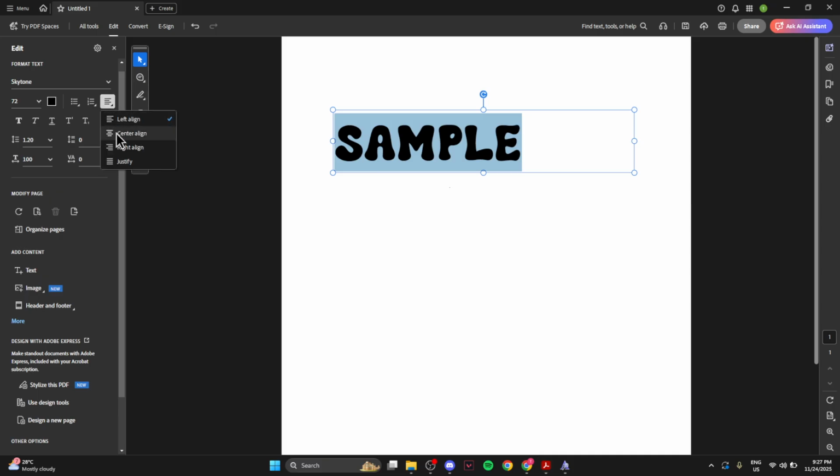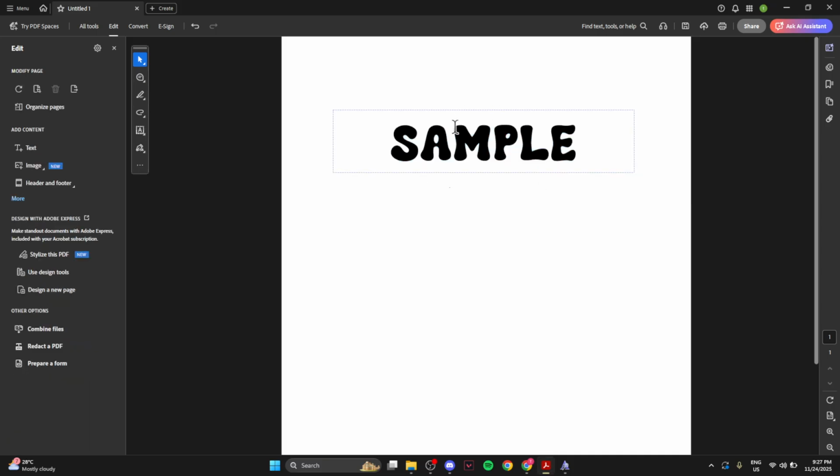And there you have it. Adding a new font to Adobe Acrobat is as simple as a few clicks. This ability allows you to customize your documents in a way that suits your needs best.